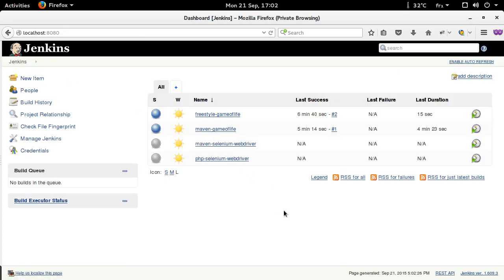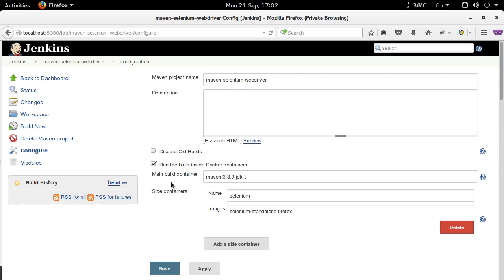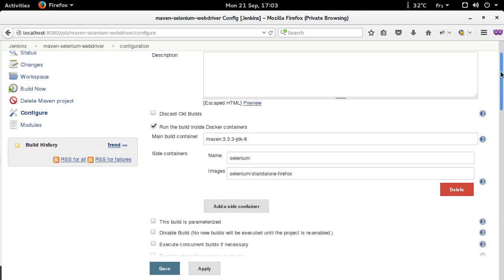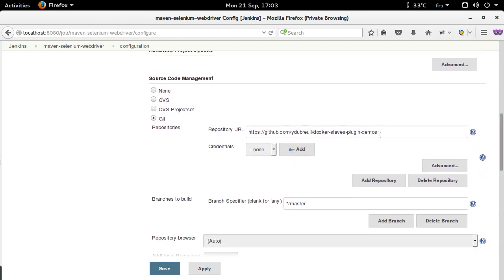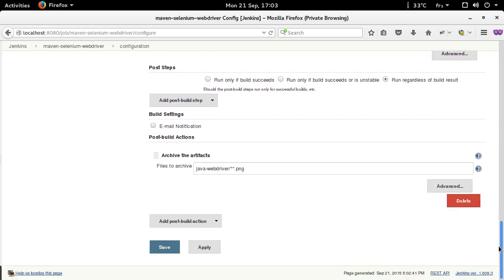The third job is a very simple Maven job which will use a Selenium WebDriver to run tests in a web browser. For this job, I run my build inside the Maven official image, but I also added a side container containing Selenium with a WebDriver, which will be available on port 4444 from the network stack of my containers. This job checks out a simple demo, and I will run the test using the Maven plugin. At the end of the build, I will archive a screenshot of the web browser. Let's run this build.